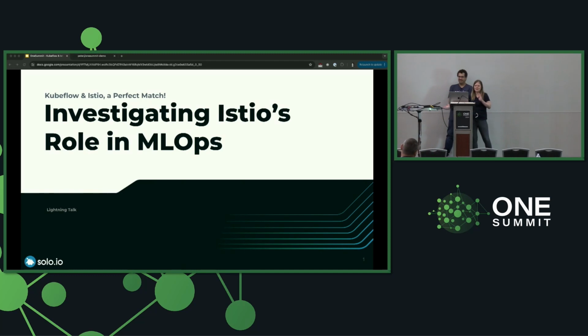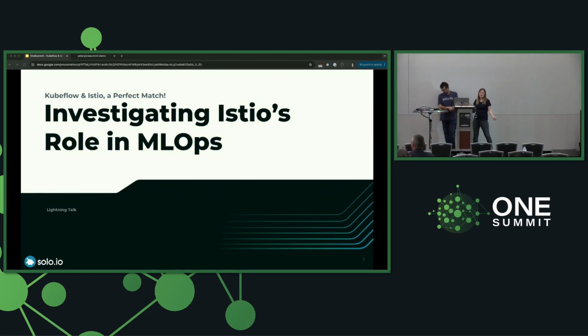So we're going to be talking about Kubeflow and Istio, a perfect match. We're going to look at how Istio helps Kubeflow behind the scenes and its role in MLOps.